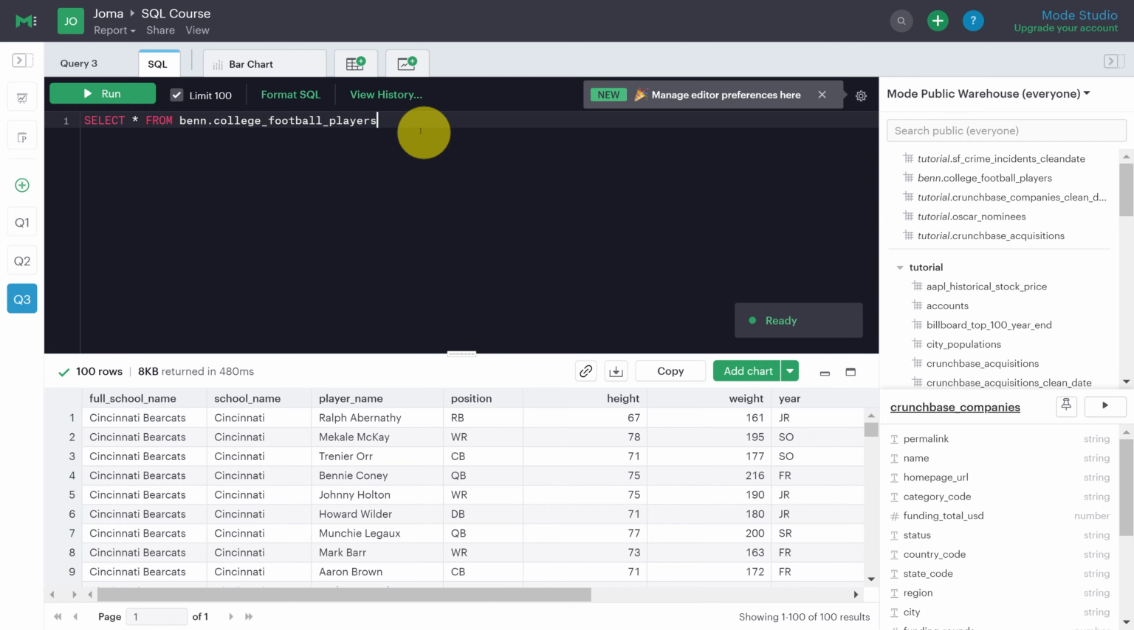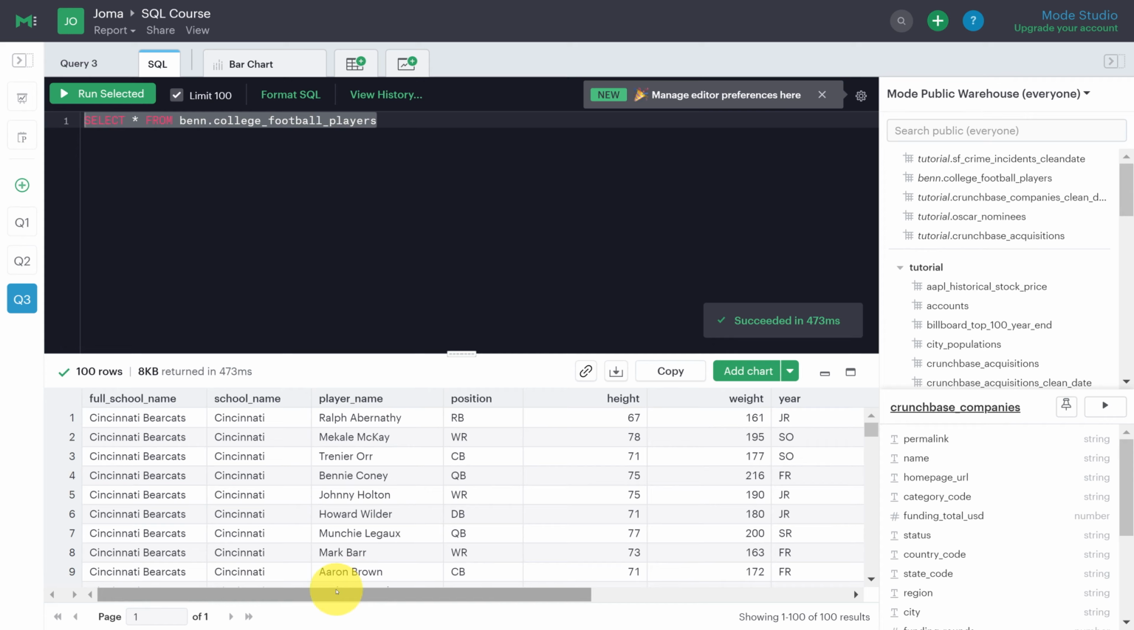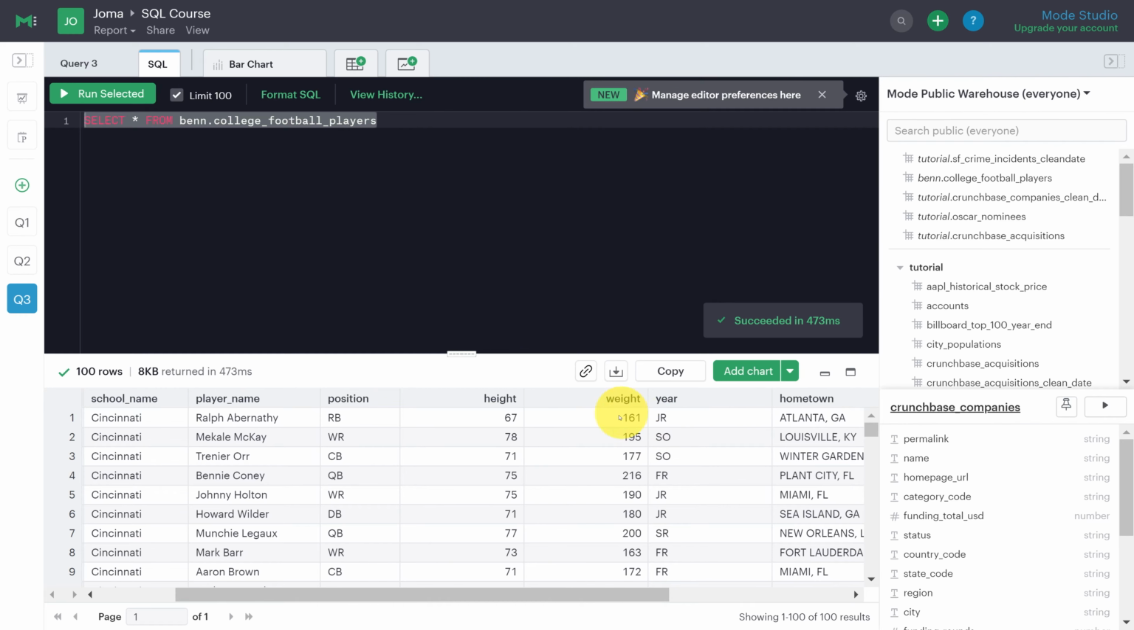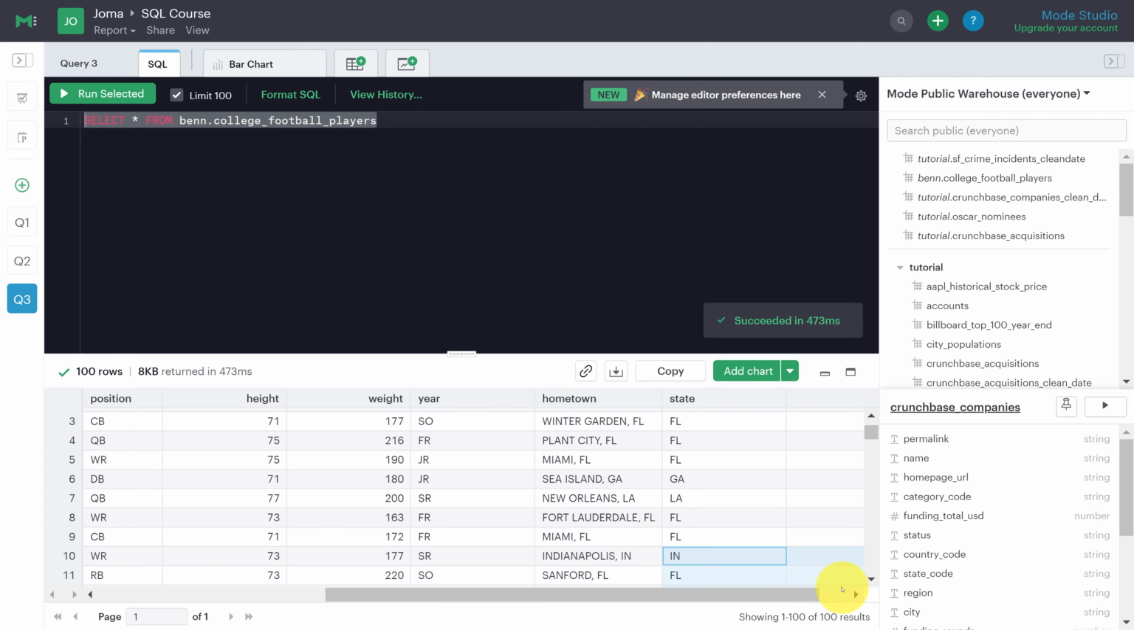The table that we're going to work with would be Ben.college football players. If I run this, I'm going to get a bunch of rows of players. Each row is a player from a different school and their position. I'm not sure if you know anything about football, but I don't. So I don't know what these positions are, but I'm guessing they're sport positions. Then this is their height in inches, I believe, and this is their weight in pounds. This is the year, like junior, sophomore, freshman, and stuff like that. Their hometown, their home state, I guess.